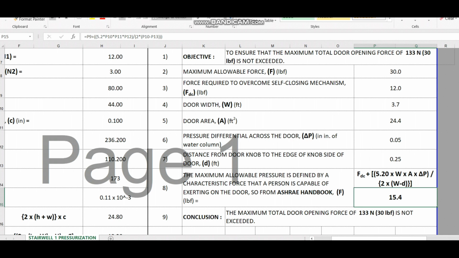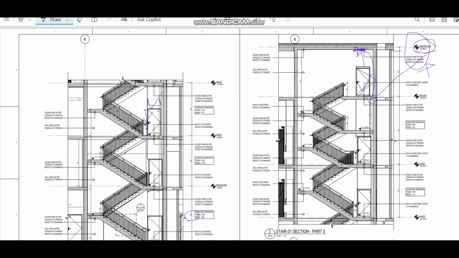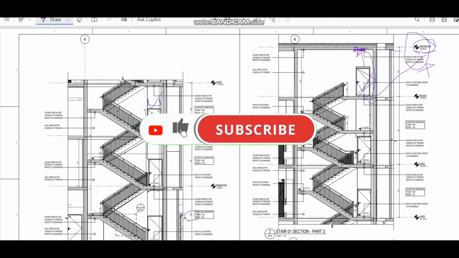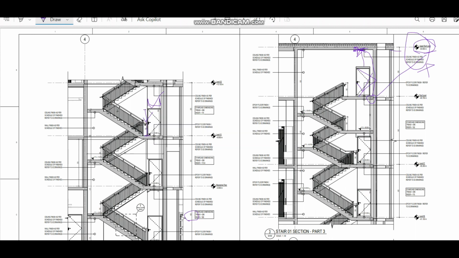You have to submit with some backup documents, like the drawing that you followed. Whether the stair is big or small, how high the stair is, whether it's a medium-rise or high-rise building, the concept is very clear. You have to follow the number of doors and the other parameters as I mentioned in the stair Excel file, and you can easily solve this calculation.